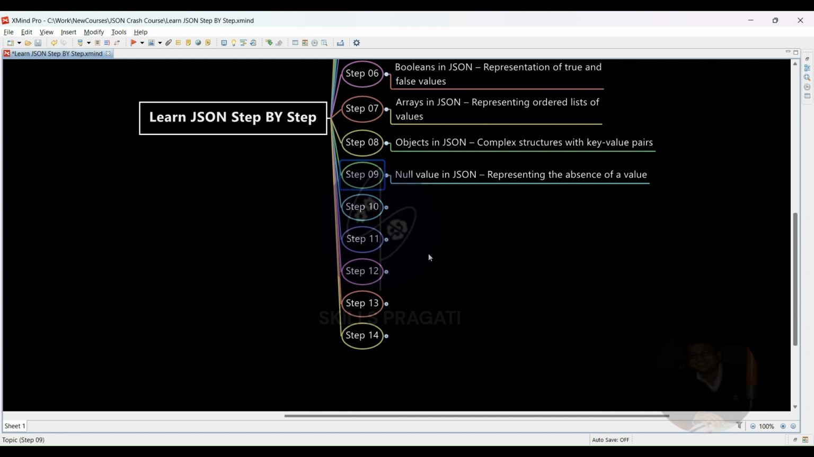Step 10. JSON versus XML difference. Bridging our understanding, we'll compare JSON and XML. We'll highlight the differences between these two data interchange formats, providing insights into when to choose one over the other.